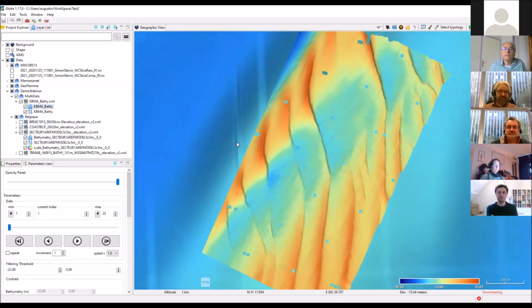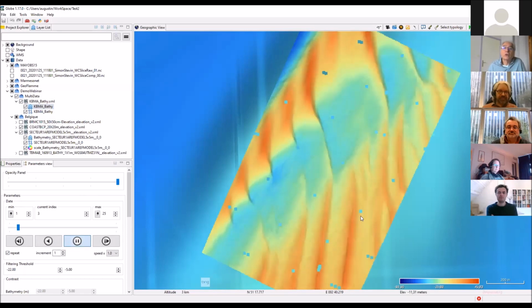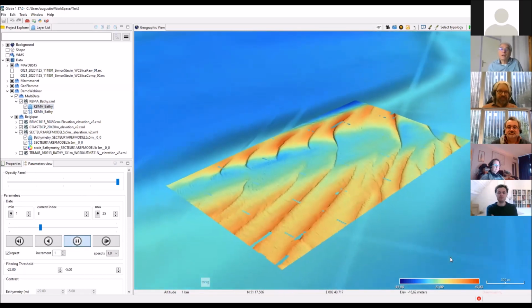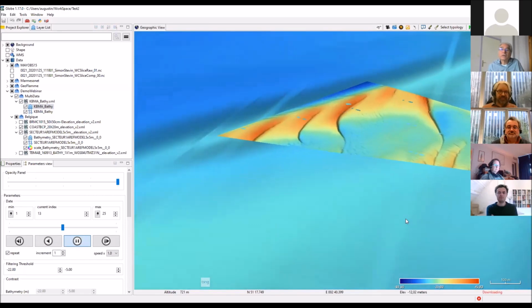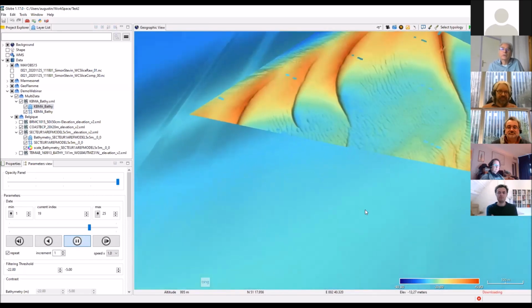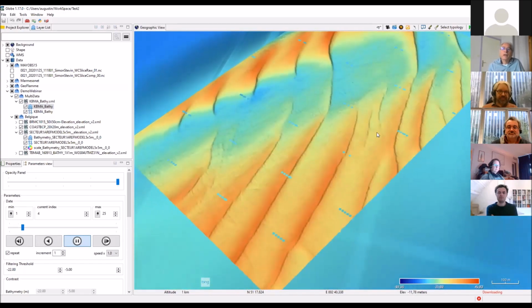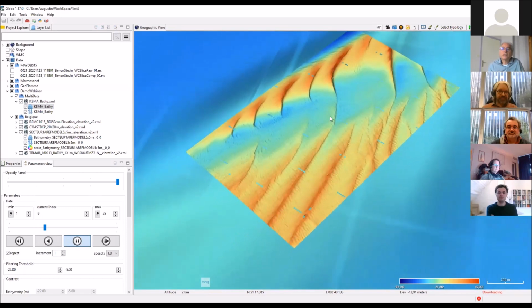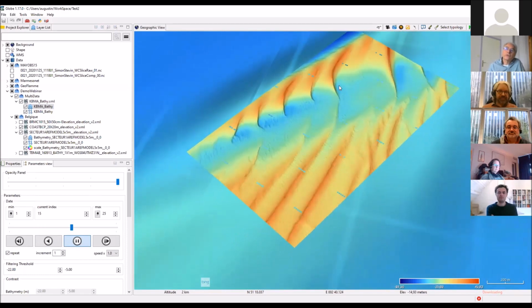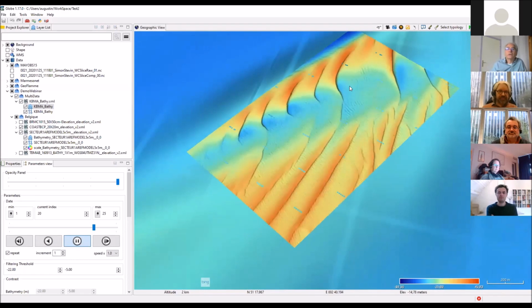Okay, here you have a series of bathymetry maps that were made during years, and I'm going to move them, and at the same time, sorry, half of the image disappeared. And you can see the evolution of the dunes in time.